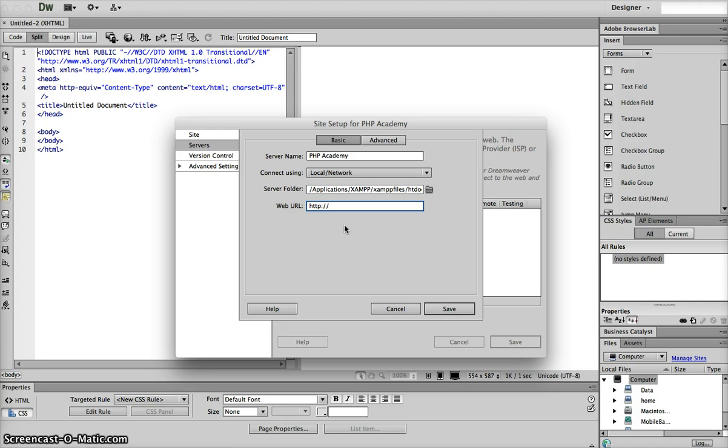For my web URL, we leave the HTTP, but it's going to be localhost, all one word, :80/PHP Academy. This PHP Academy is that folder that I named within the htdocs. This is what the basic tab for the server setup looks like.